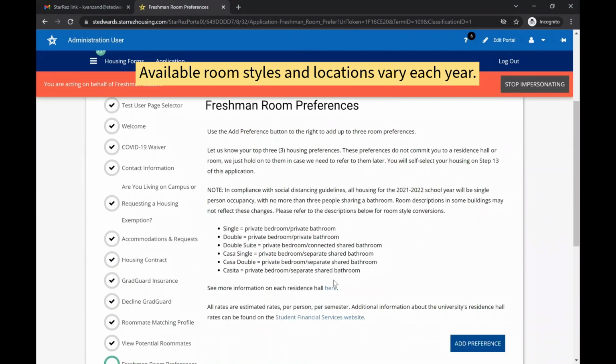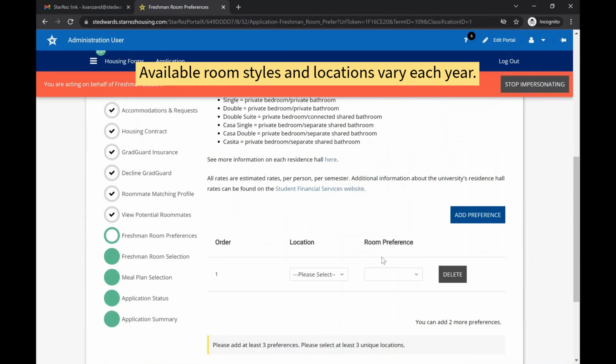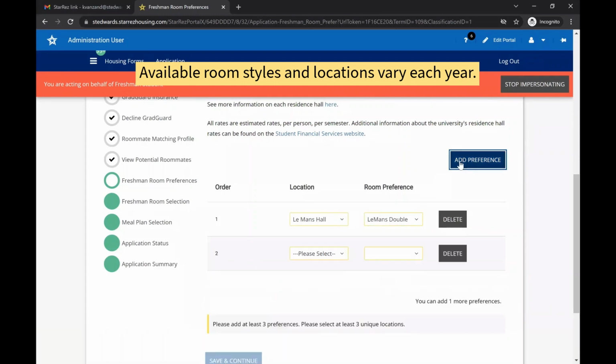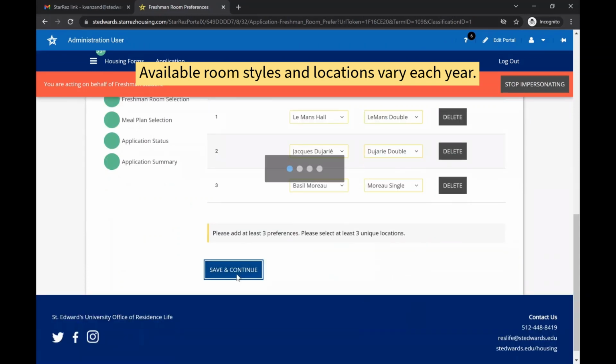And now you'll be prompted to enter your freshman room preferences. You'll let us know your top 3 housing preferences. This is not a commitment, it's just letting us know kind of what you're looking for. So for my first one, I'm going to pick Lamont Hall, and I want it to be a double suite. And then I'll add another preference, and let's say I want to live in Jacques Dujardin, and I want to be in a double. So we'll save and continue.